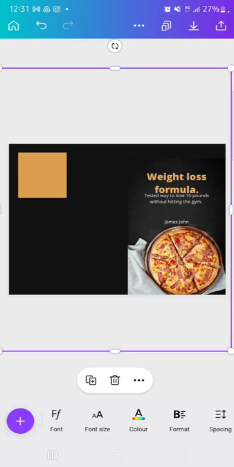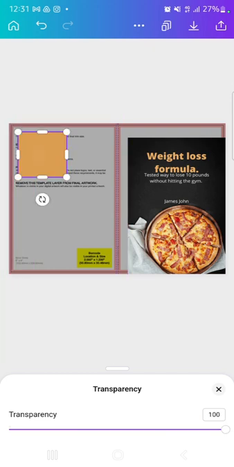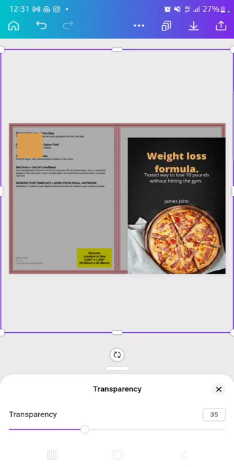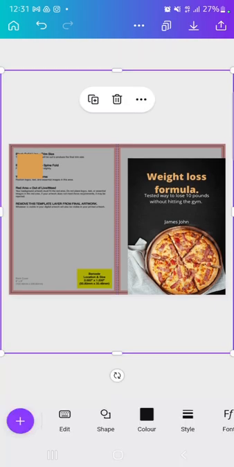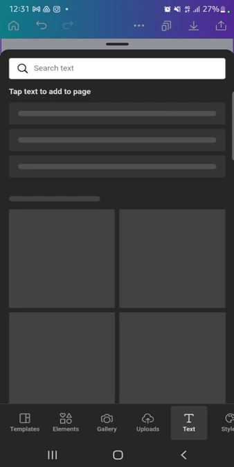To increase transparency, just come down here, transparency. So like this, I want to just be seeing the template at the back, so I don't make a mistake by putting my text at the edge. So I can just put a box like this. And this box is where you put your picture, just as it mostly is. And then I add text. Come here, plus sign, text.